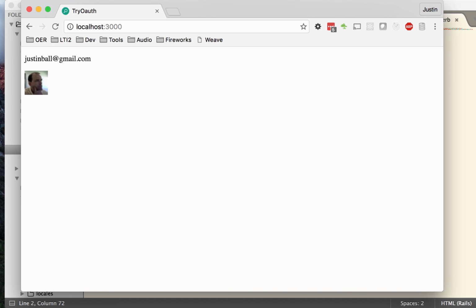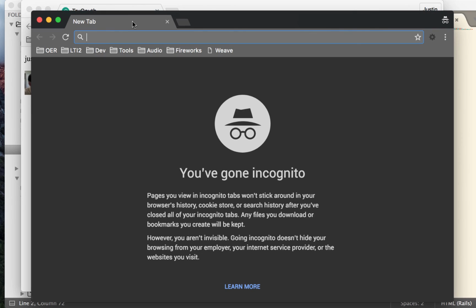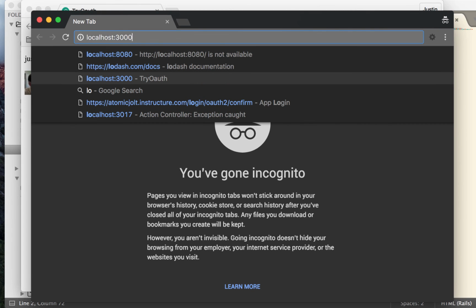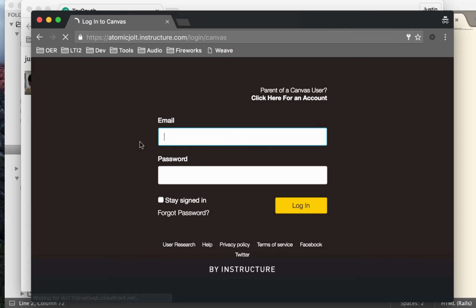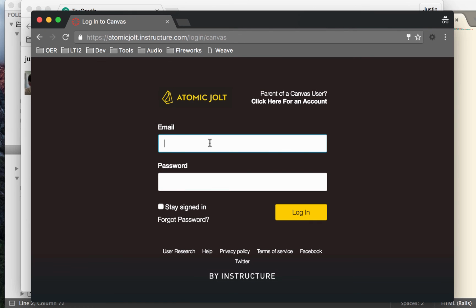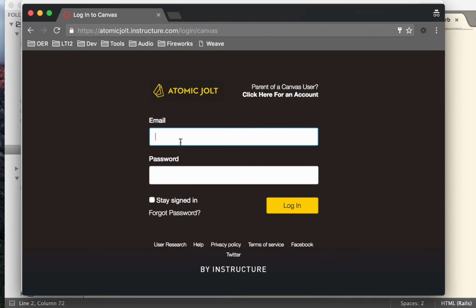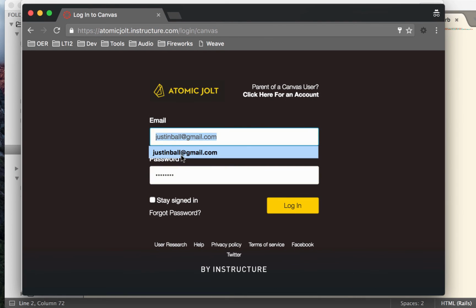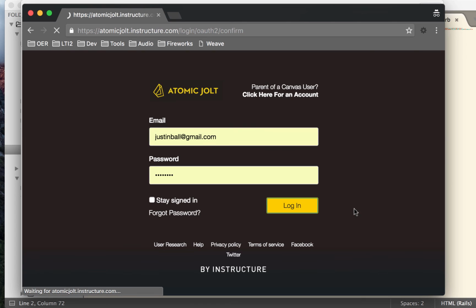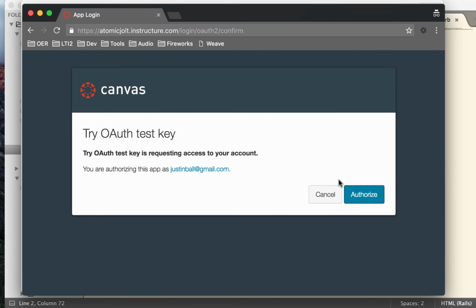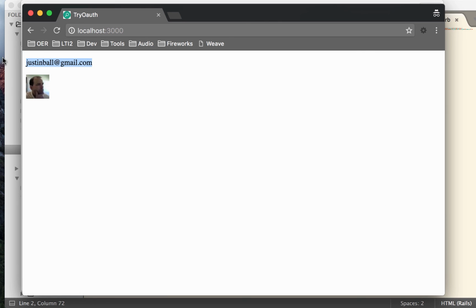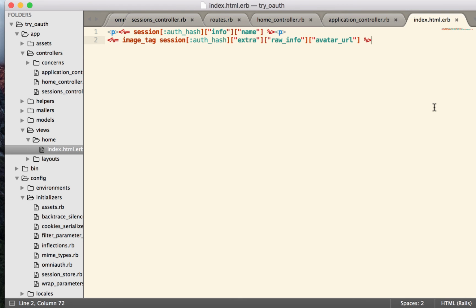If you want to see this again, just to prove everything works, let's grab an incognito window at localhost 3000. Here it's asking me to log in. Remember, we're in incognito. Before I was actually logged into Canvas. This time I'm not logged into Canvas. I'm going to go ahead and log in. And once again, it's going to ask me, do you want to authorize this application? I click that button. Redirects me back. There's that name. There's my avatar. So relatively simple. We didn't have to do a lot of work to get fairly powerful functionality.